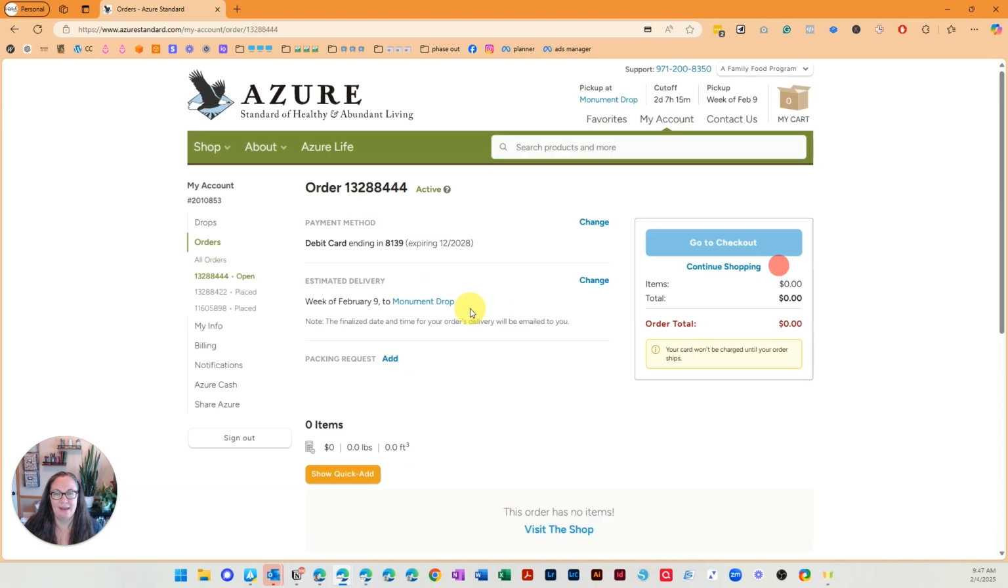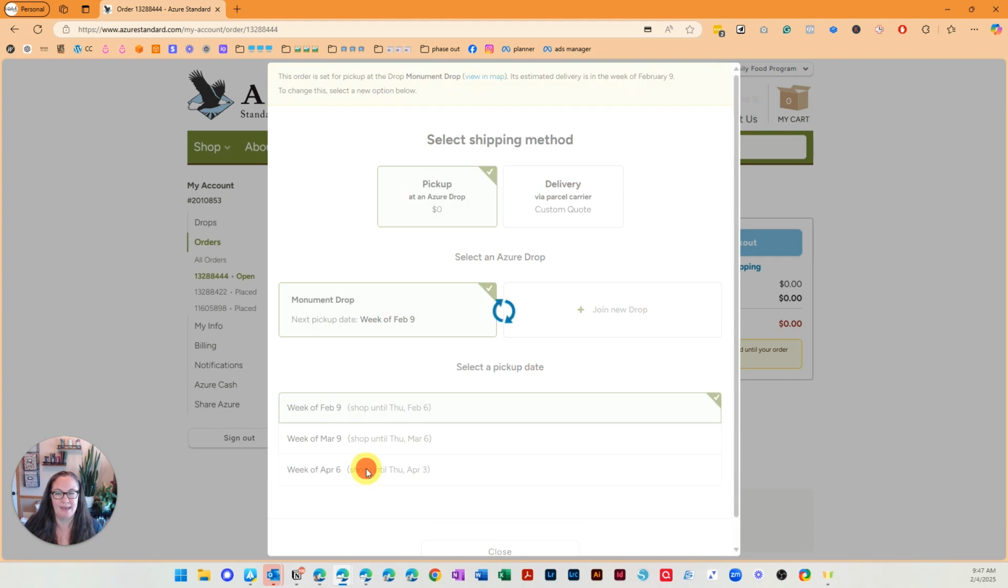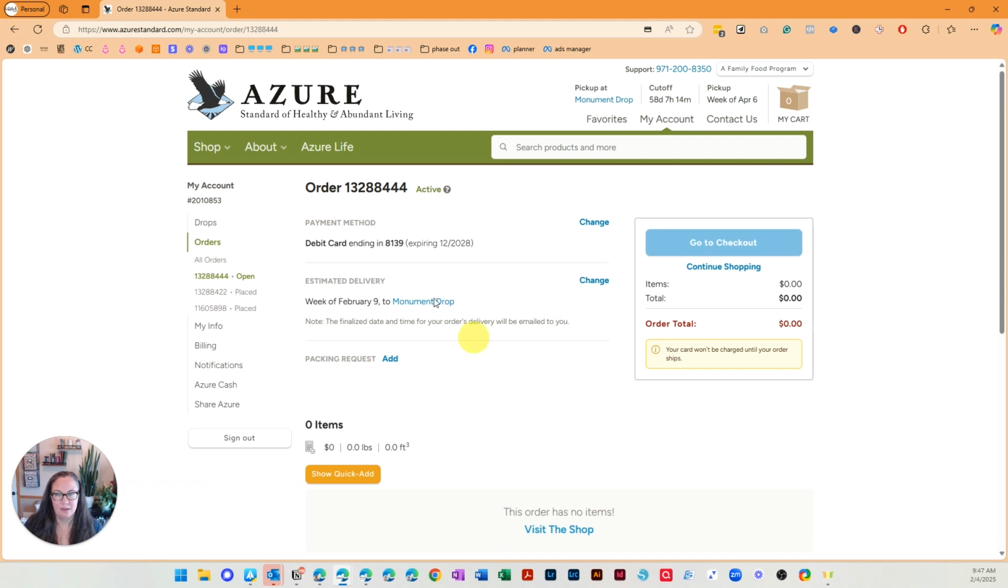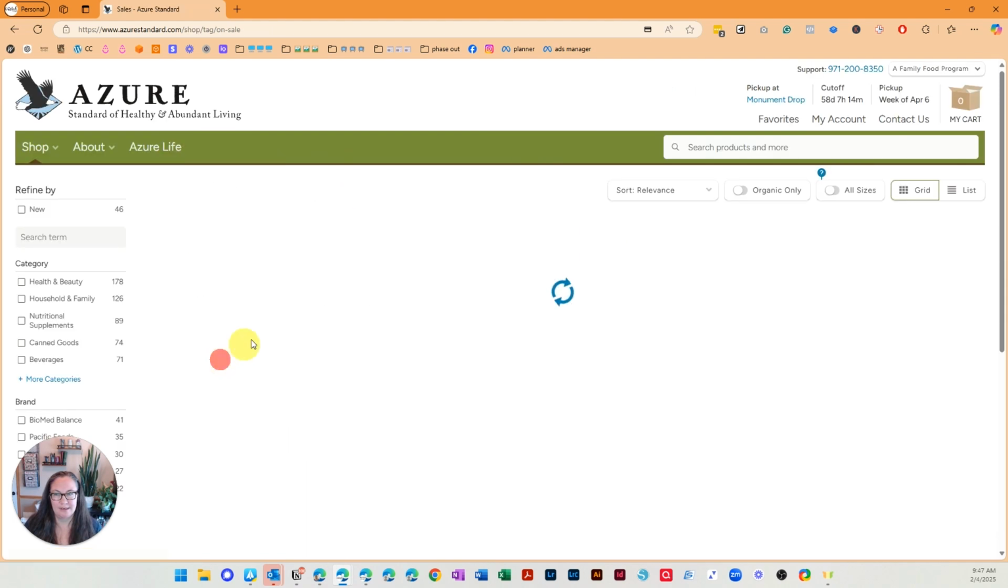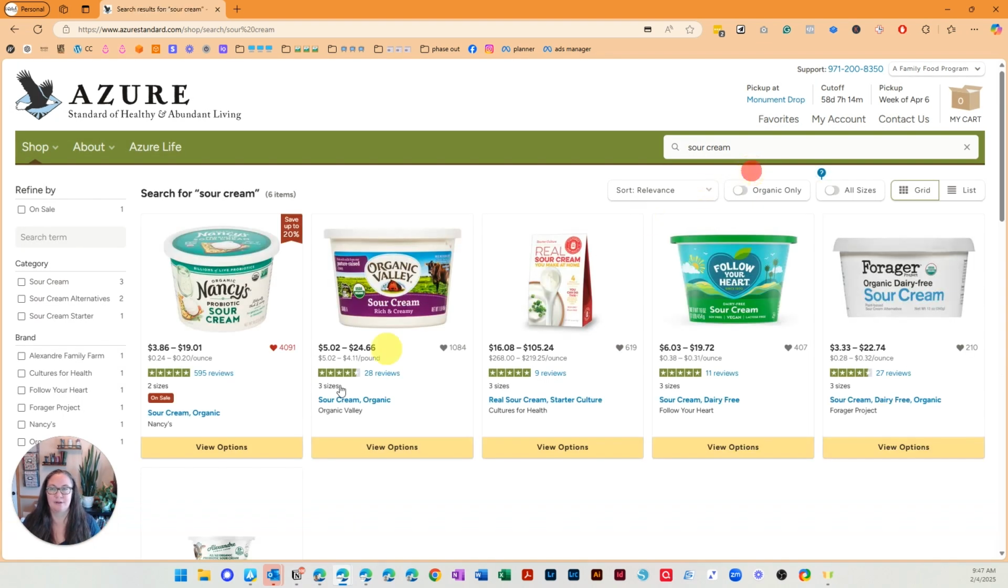I'm going to click edit. And then again, estimated delivery. I'm going to change this to my April drop date. Close, maybe. And then I'm going to go to shop, go to sale items, and do the same thing. Or again, I'm going to actually search for the items that I know that I want that are sale items for this month. So sour cream.